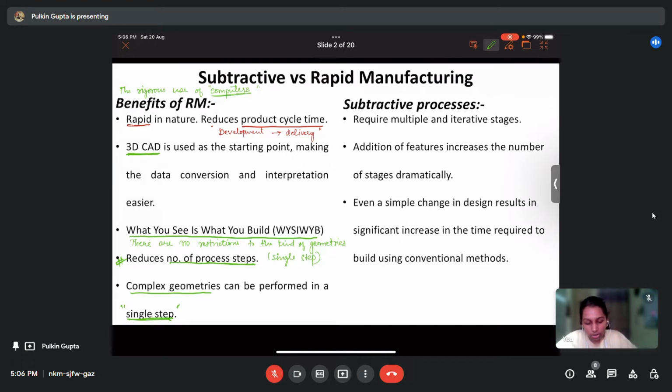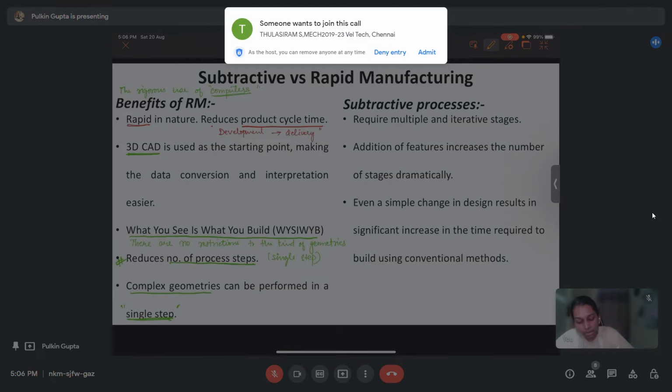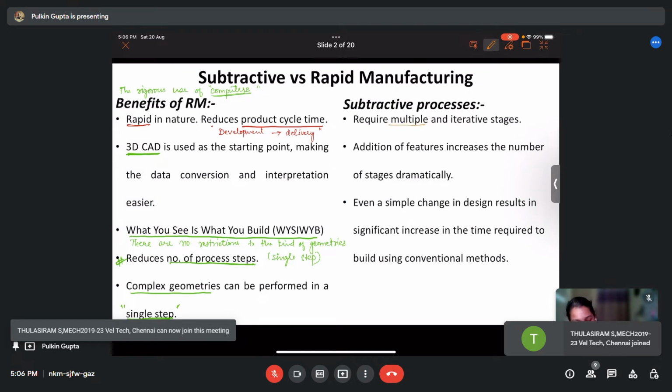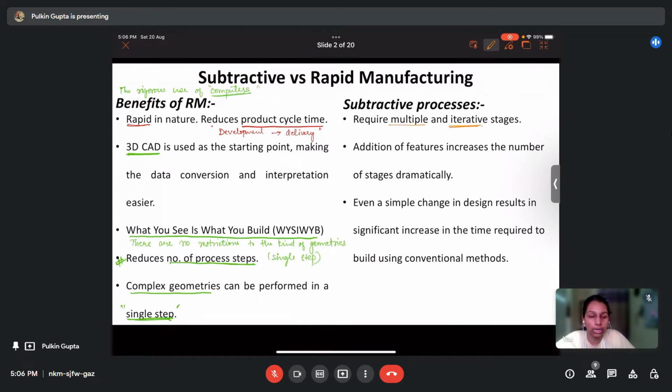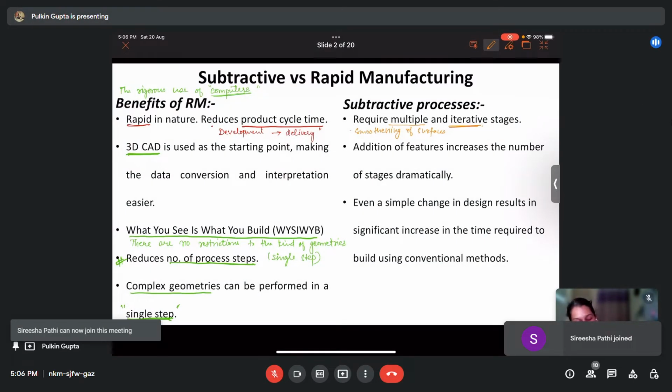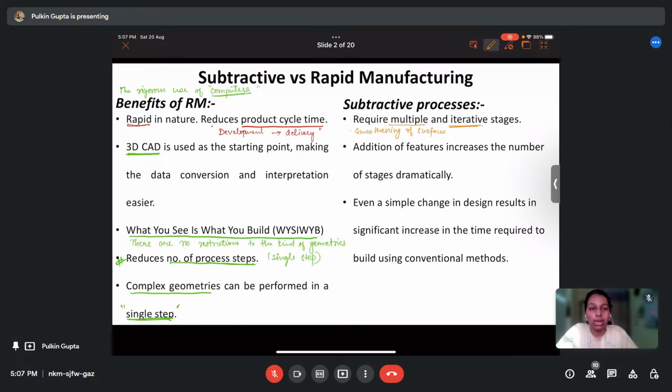Now, coming to the subtractive processes, they require multiple and iterative stages. For example, before actually going to the cutting or any drilling process, you need to smoothen out the surfaces, or you can say flattening. Then you go on to drilling on one face, then cutting on the second face, and then cutting on the third face. Like that, it happens. Now, addition of features increases the number of stages dramatically.